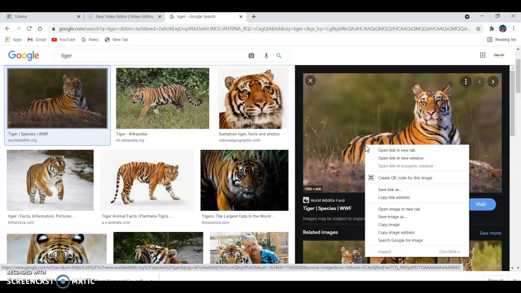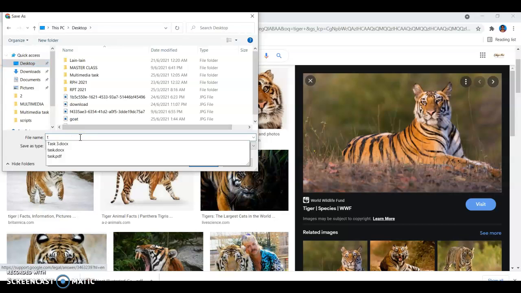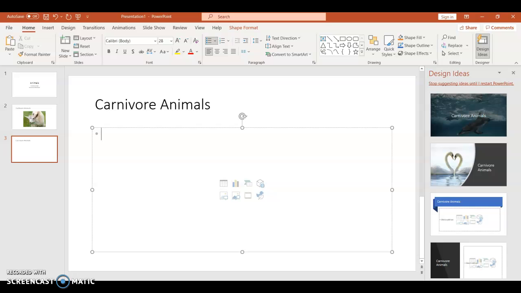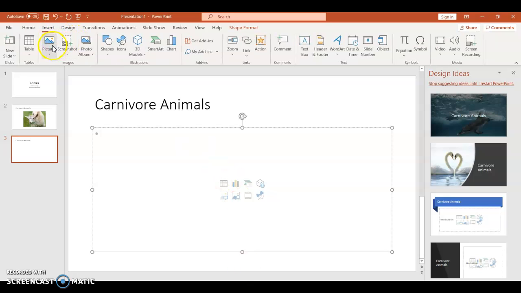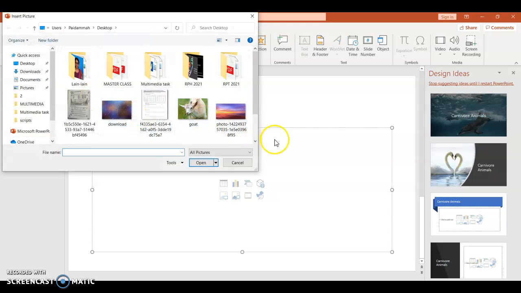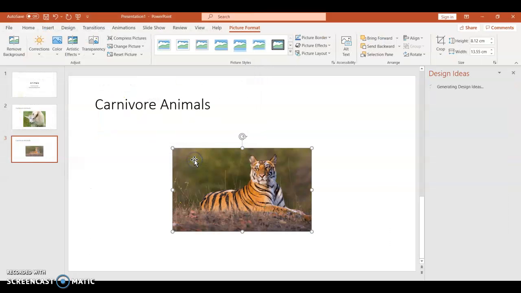And you can right click, save image as, and then make sure it is at the desktop. It will be easier for you. So you will get title, save it, go back to your PowerPoint presentation, insert, press the picture, and you can look at the desktop. There is a title, insert.